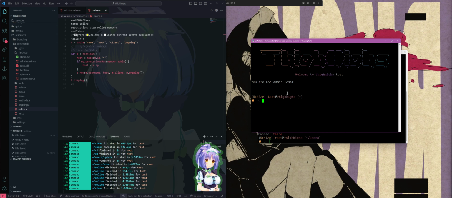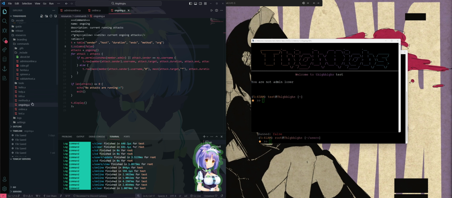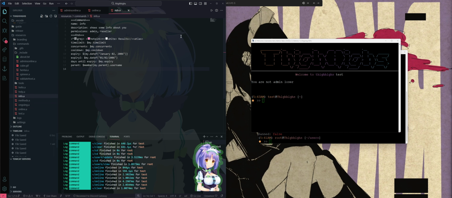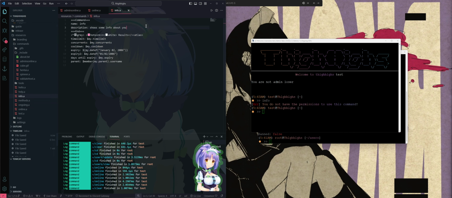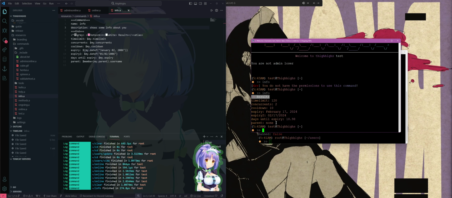So instead of having to manually remove commands and type them out, you can just edit these current existing ones for ongoing methods, help. There's an info command, and because I'm not admin or reseller, you don't have permissions. If I just remove that, now I have permissions. And that's all there is to that.